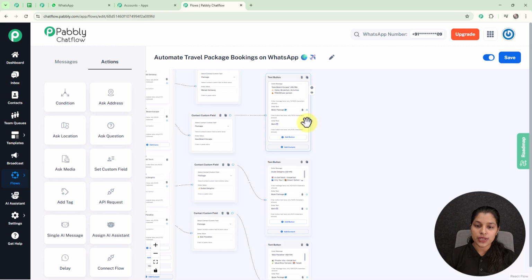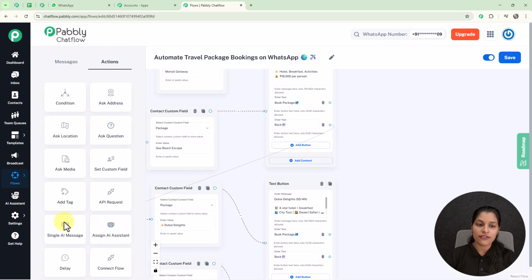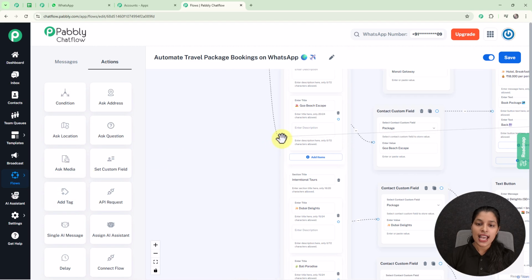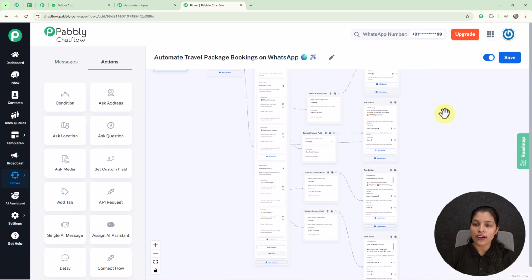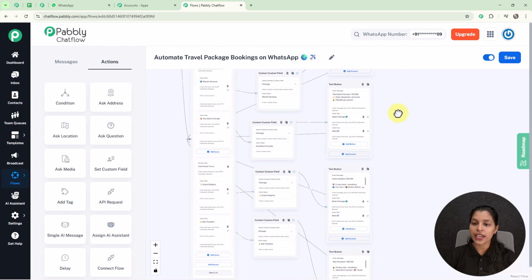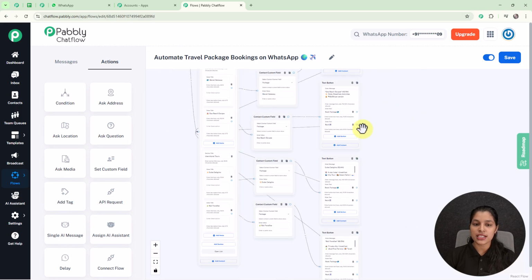So now I am going to connect this back button with the list which I have recently created regarding the packages, and I am going to do the same for all the rest of the back buttons. So here you can see I have connected all these back buttons with this list node. Now as soon as my user selects this back button, they will be redirected to this list again. So here we are done with this.